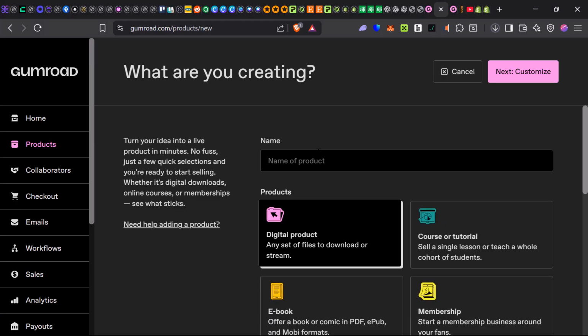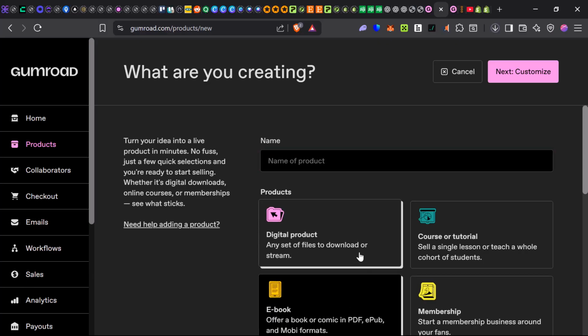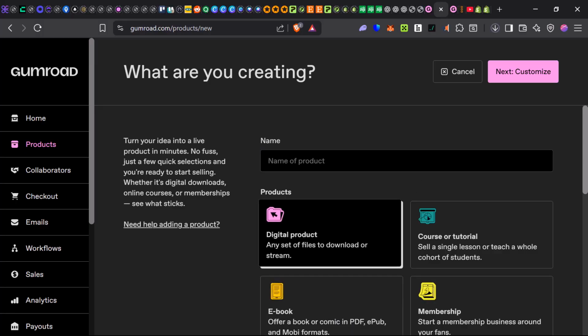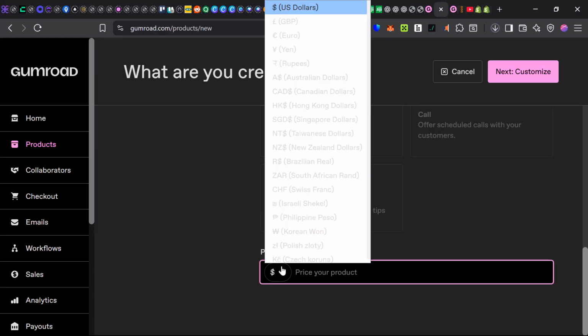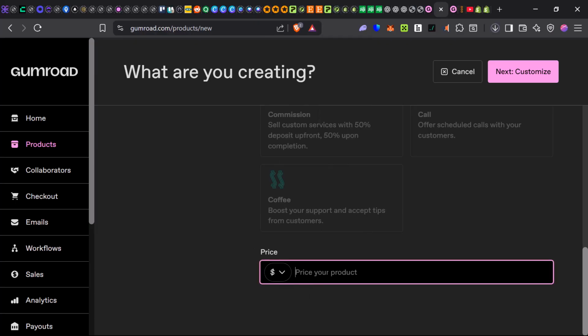And now you just have to give it a product title. Let's go with this. All right, so I've given it a name, and now all you need to do is click on customize. But at the bottom of the section we have price, so you can give it a price in your local currency, which is natively set to the US dollar. So you could just go ahead and give it a price. Okay, so let's go with this and then click on customize.